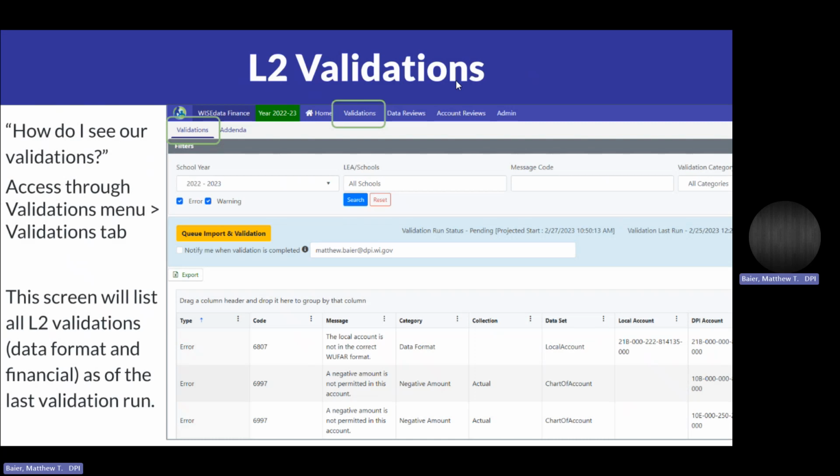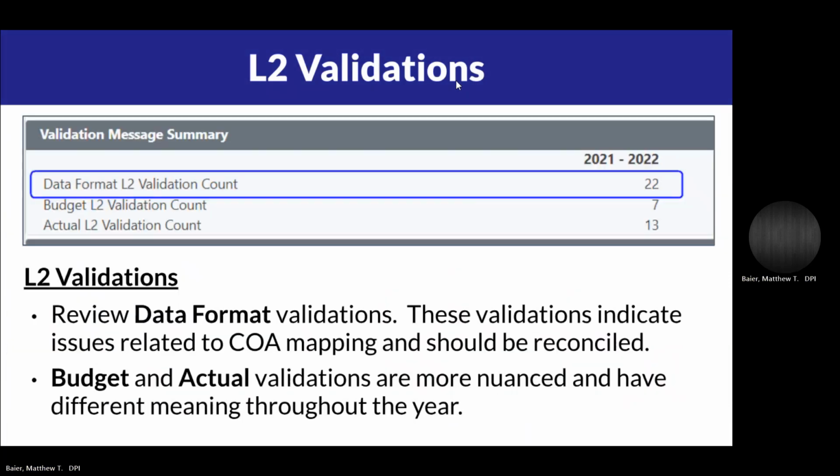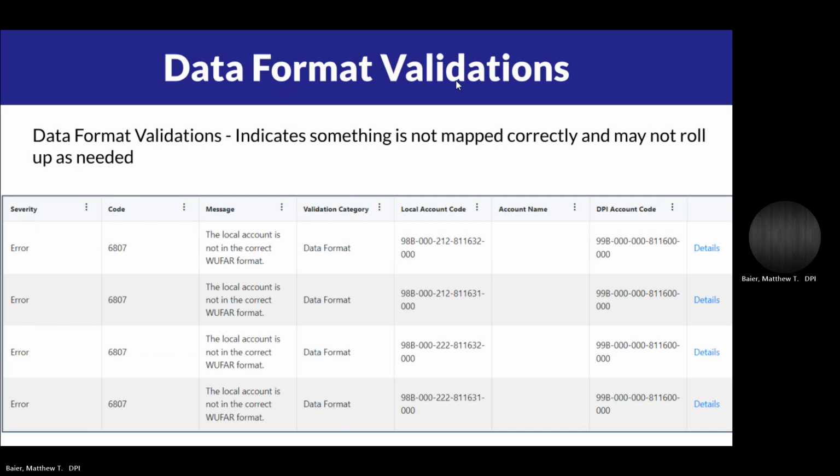This is the WISEdata Finance validation screen where we list all the validations being triggered. This is an example of a data formatting validation. It doesn't like the way it's trying to roll up Fund 98 to Fund 99.